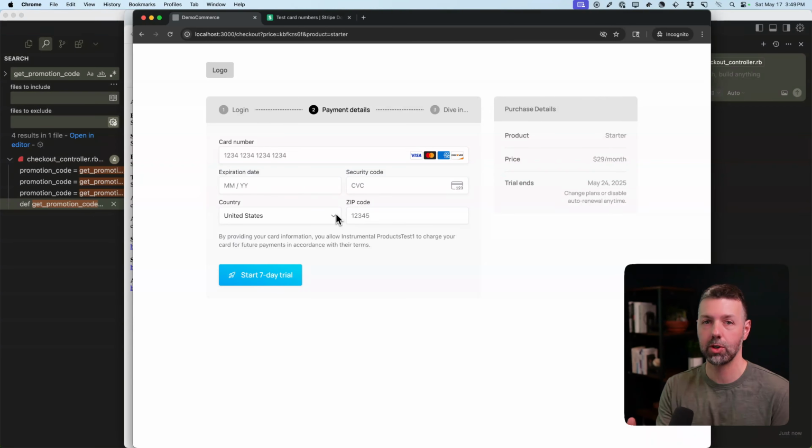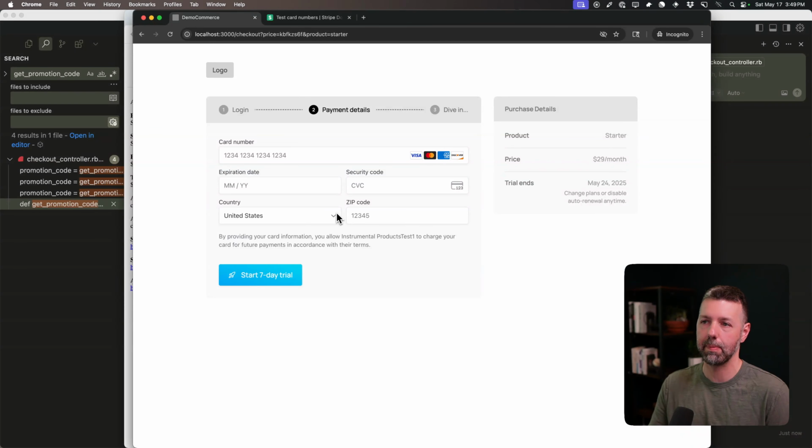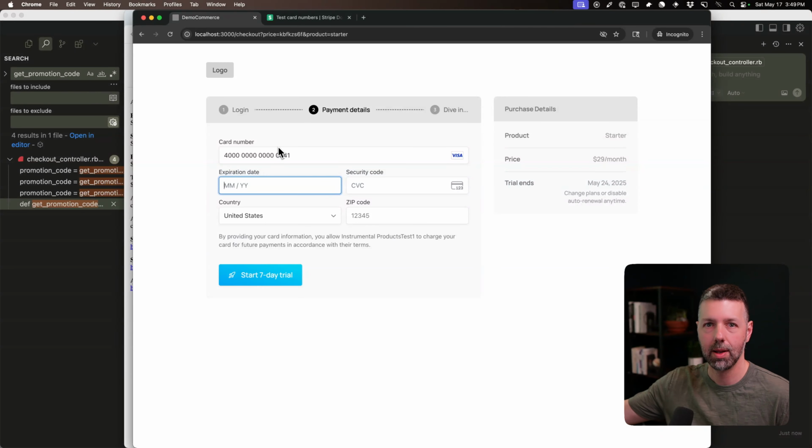It's not actually charging because this is going to start a free trial. It's going to create what's known as a setup intent in the Stripe API. And it's going to be successful here. So I'm going to put this in, but then later when we go into the future and we charge the first subscription charge for this, that is going to fail. So that's what this specific card, the 0341 card, is going to do.